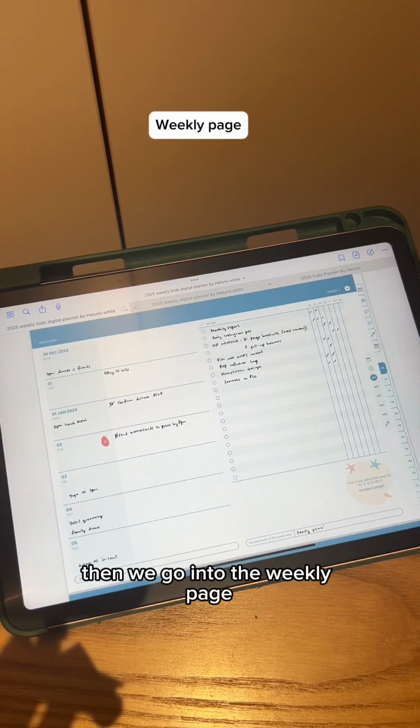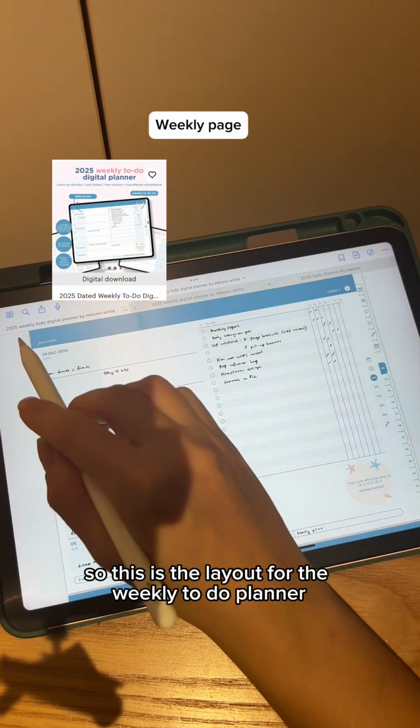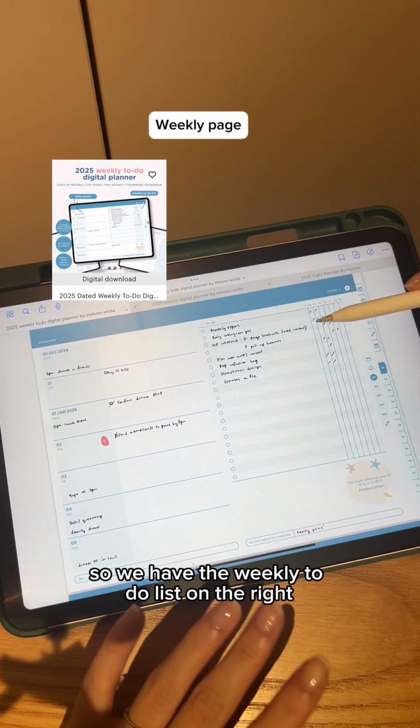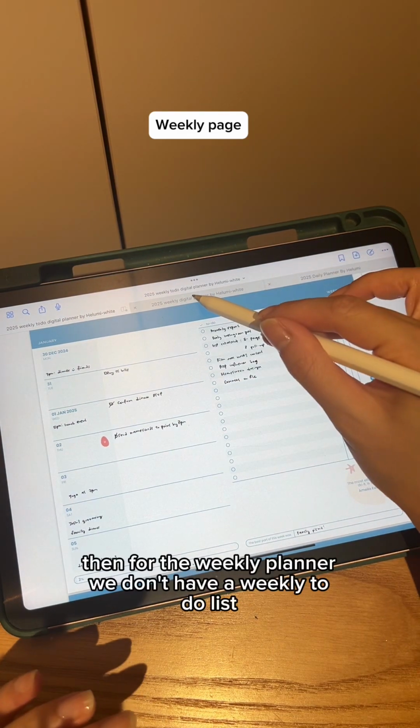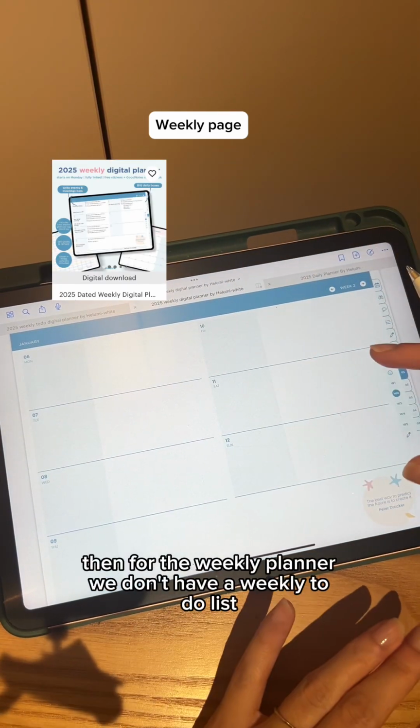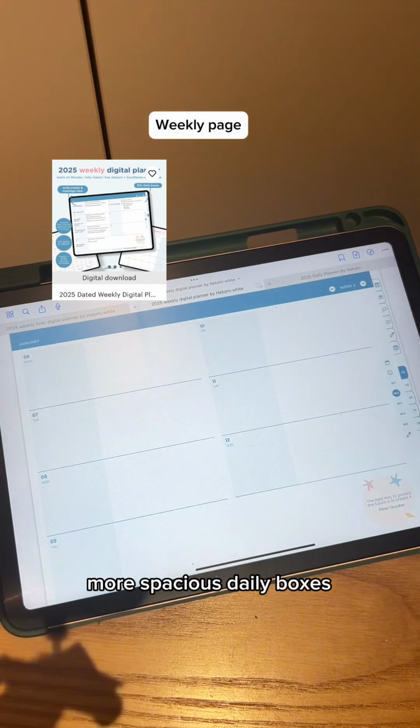Then we go into the weekly page. So this is the layout for the weekly to-do planner. So we have the weekly to-do list on the right, and then we have the daily boxes on the left. Then for the weekly planner, we don't have a weekly to-do list. So instead, you have bigger, more spacious daily boxes.